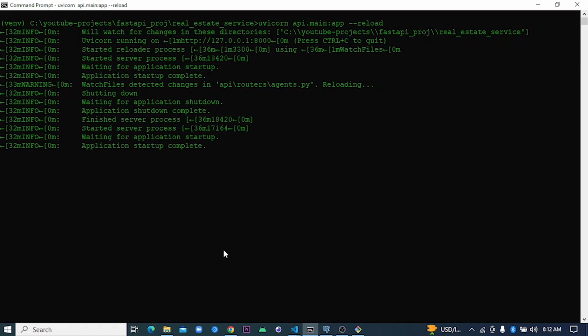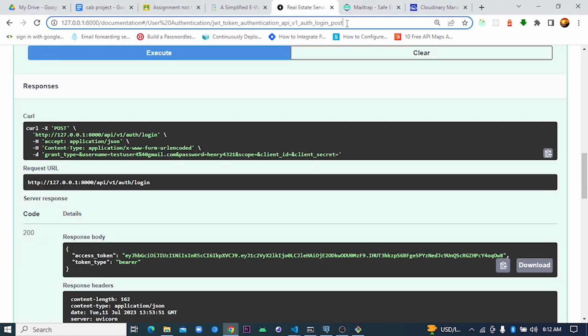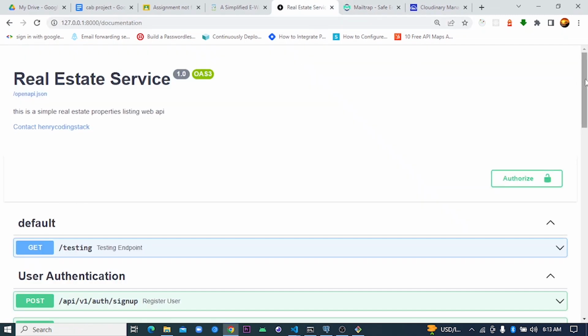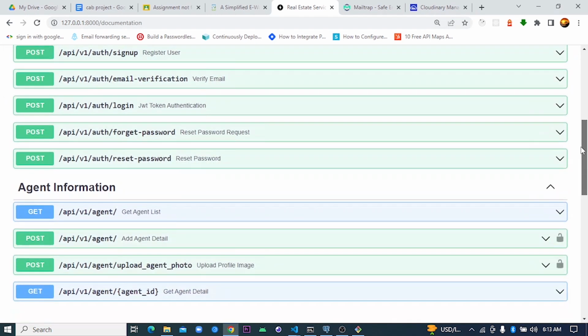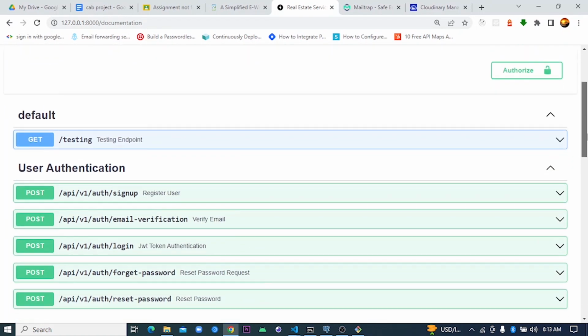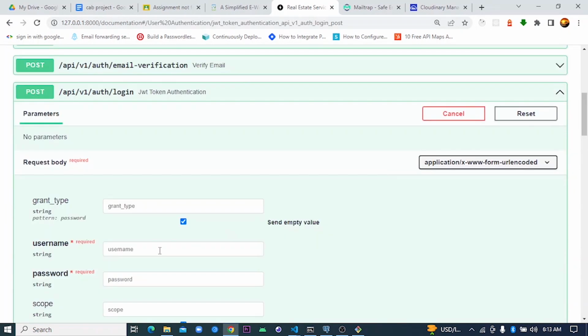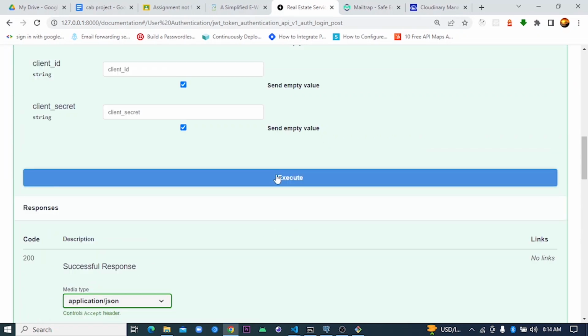Okay, our server is still up and running, so let's quickly go over to our docs and refresh. Okay, so let's check our new endpoints. Good, so our new agent endpoints are here: to get an agent, to add an agent, and also for agent profile. So let's first of all try and get authenticated. Let's log in with those credentials and enter our email. So let's hit login or execute.